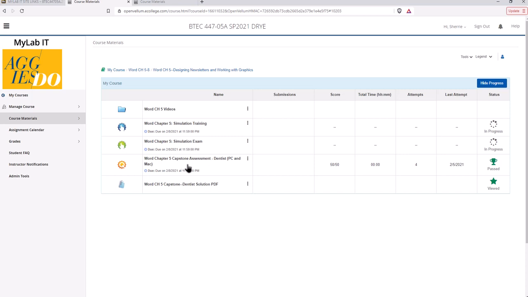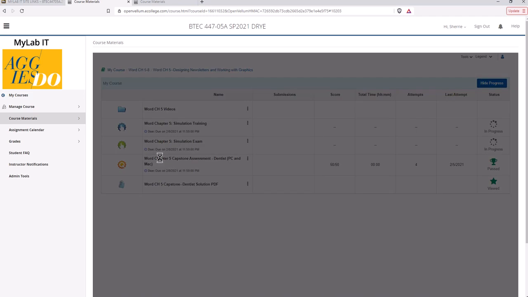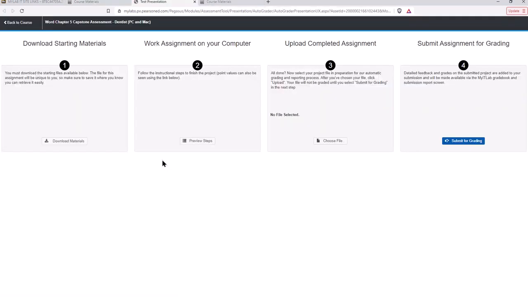So this is the actual assignment for the capstone. I usually put the PDF solution files there so that you can see those, and if you have a question, maybe something's not really clear in the instructions, you can go to the PDF file. In order to start the capstone assignment, you would go here to the actual assignment link. It will open in a new window, and remember you have to have your pop-ups disabled for that.